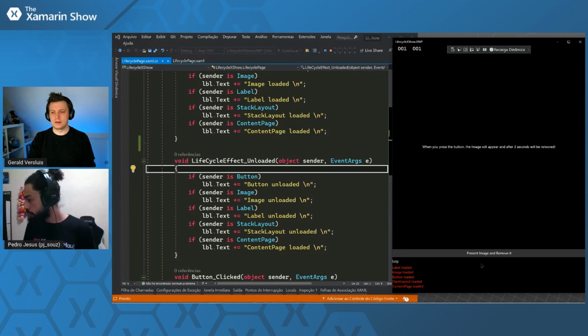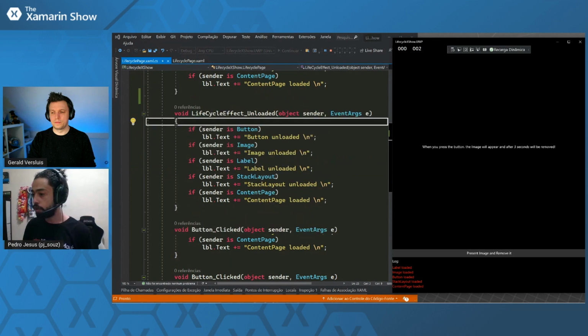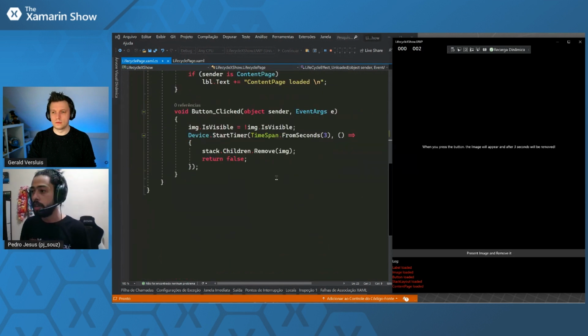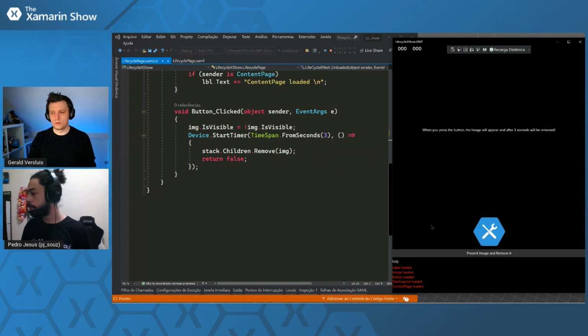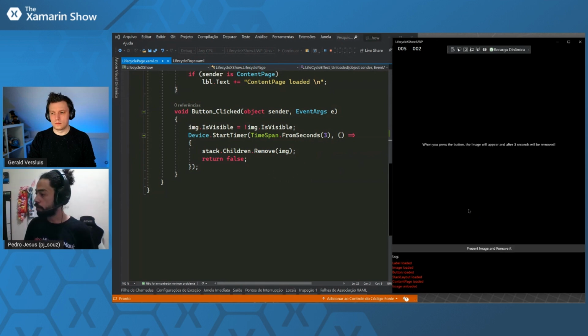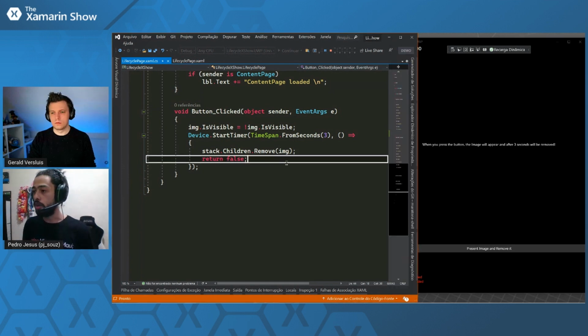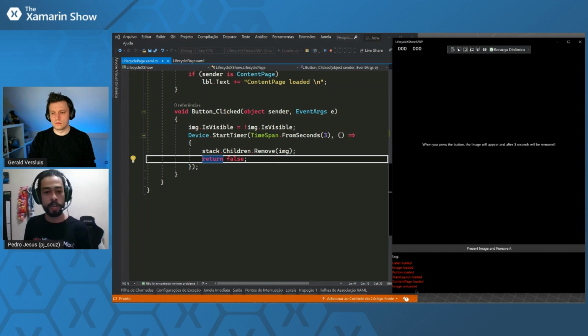And I have this button here that will present the image for 3 seconds. And after that, I will remove that image from my stack layout. So let's press this puppy here. You can see our beautiful Xamarin Community Toolkit logo, and it's gone. And we see here that the image unloaded. So when we remove a control from a stack layout or from a page, we can say that control is disposed by the Xamarin Forms render layer. So it's exactly that effect it is telling you.